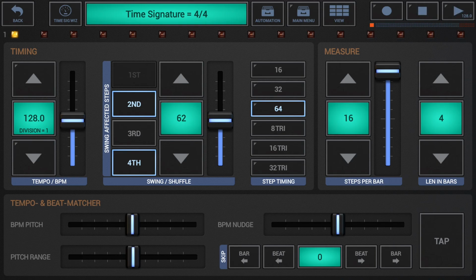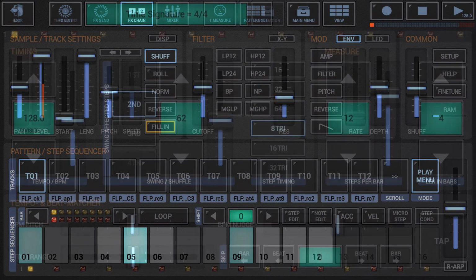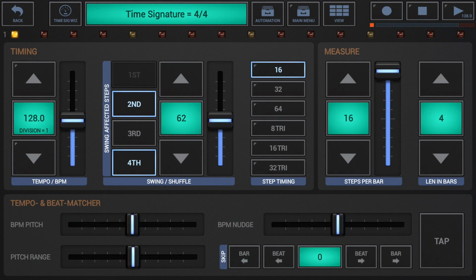We must bear in mind, if you select a triplet step timing, the steps per bar will be automatically set to 12. In other words, 13 to 16 will be disabled. If we select a quadruple, 16, 32, 64, then the steps per bar will be set to 16. As a matter of course, we can also set the steps per bar manually to create asynchronous beats.